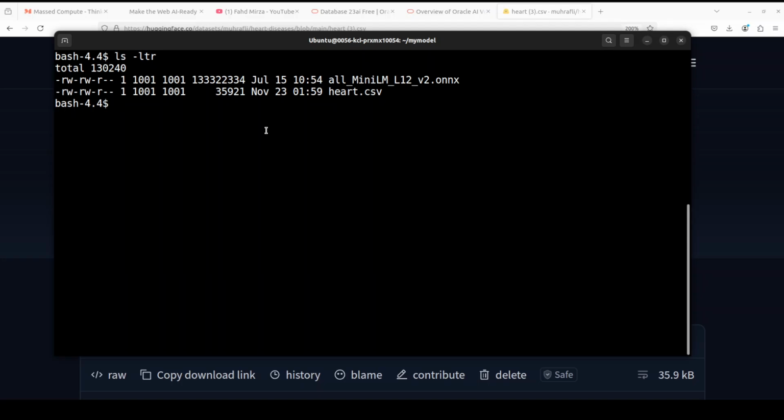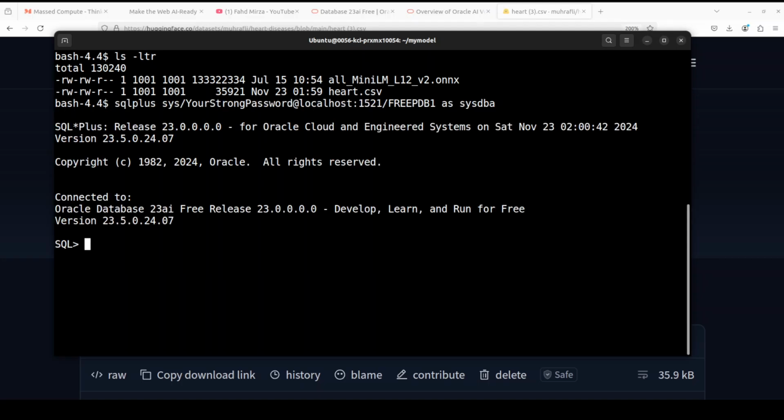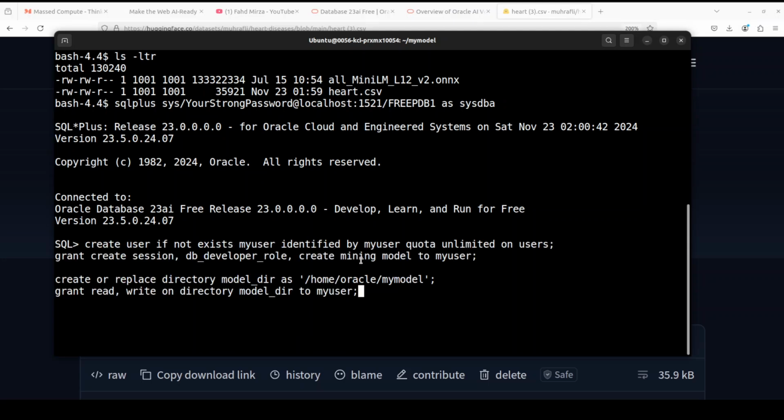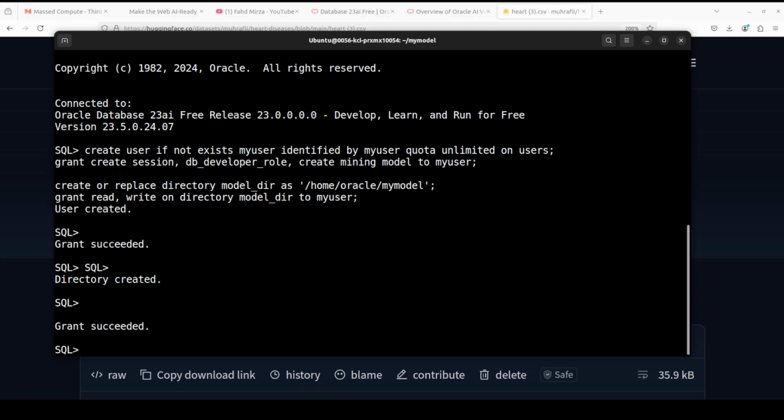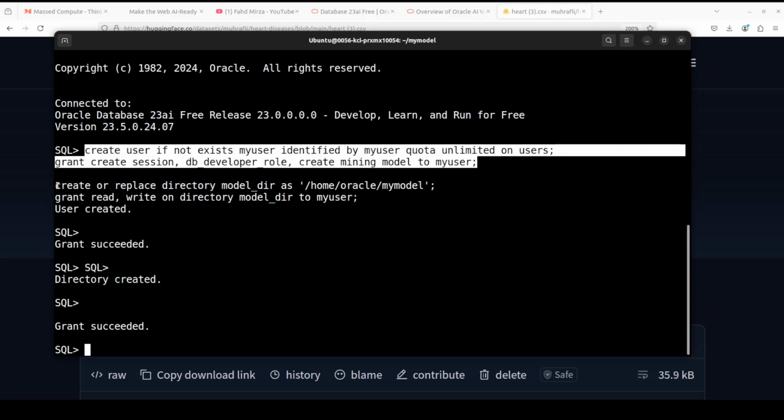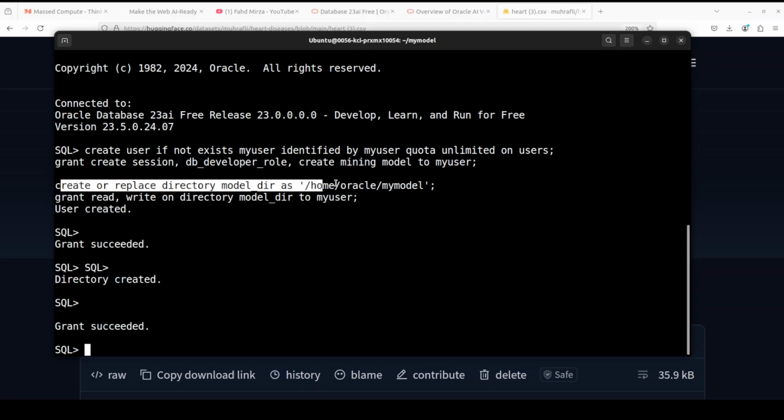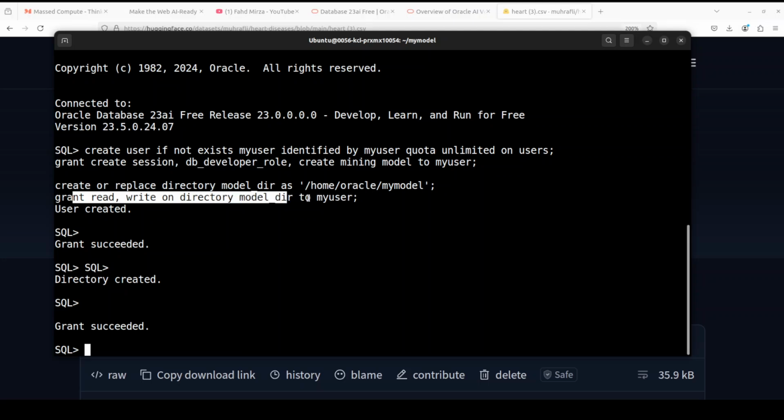Let's now connect to SQL Plus on this container. So it is running all good. Let's create a user so that that user should be able to access the model. And now I'm just going to use Oracle's usual command to create the user here. And then I have granted it some permission, and then I have created this directory. It's an object in the Oracle database, which is primarily pointing to this directory on my container. And then I have also given the rights to read and write to the user. So both are done, which is good.